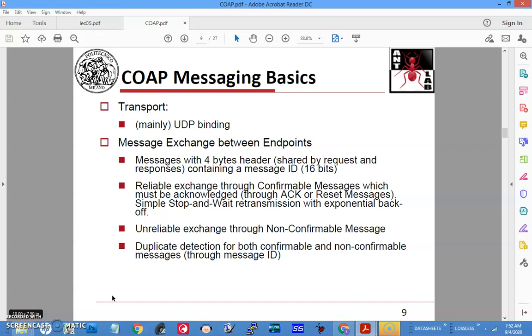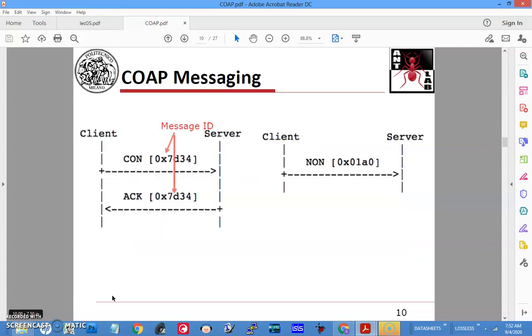Unreliable exchange is made through non-confirmable messages. So fundamentally there are two categories of messages: confirmable messages and non-confirmable messages. Confirmable messages are used when you expect reliability, and with non-confirmable messages you just send the data and forget about it. And duplicate detection happens through the message ID, and the message ID is going to be unique for every message that you are sending. So you can discard the messages with the same message ID and operate. Now let us see the details of how it goes.